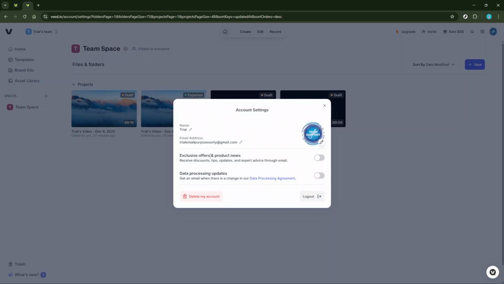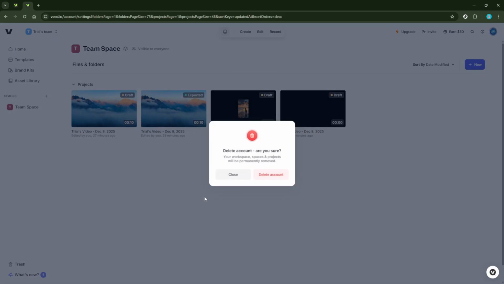In the Account Settings menu, scroll down until you find the option to Delete My Account. This is the action that will initiate the deletion process, so click it when you're ready. At this point, it's important to understand that this step will permanently remove your account, and you might lose all associated data unless you've downloaded or saved it elsewhere beforehand.